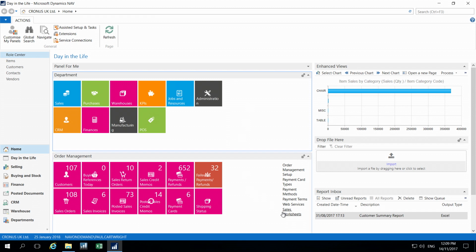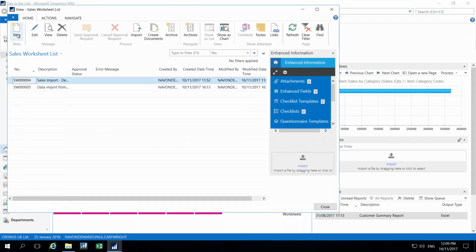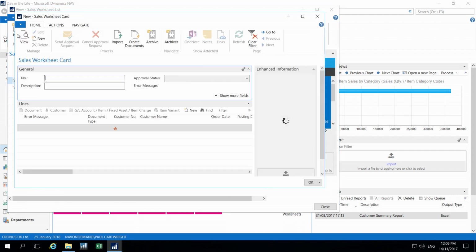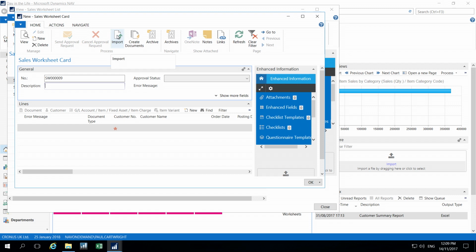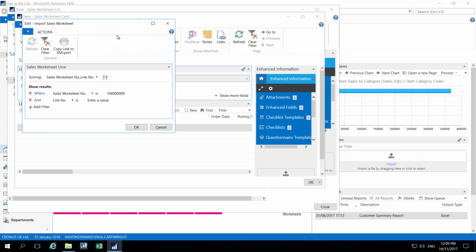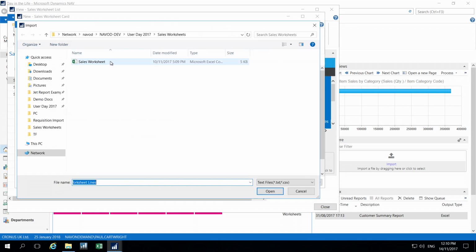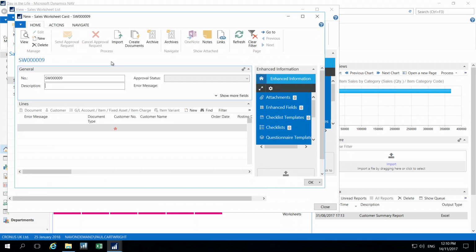So what we've added is a piece of functionality called sales worksheets. If I go in here and create a new worksheet, I'm going to create a simple worksheet and import my file. Now this could be automatic, but it seems sensible to show it to you. So I'm going to import my flat file. This could be Excel or CSV or whatever it may be.